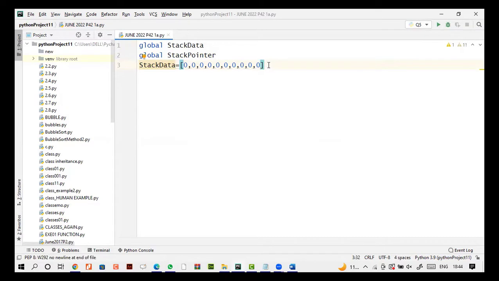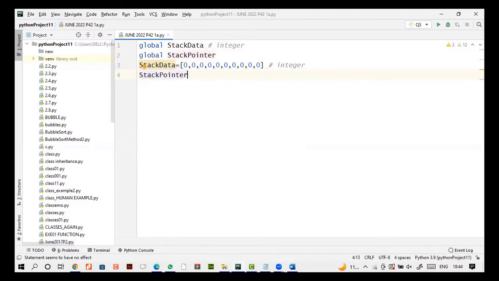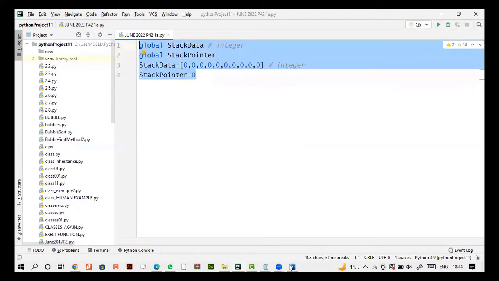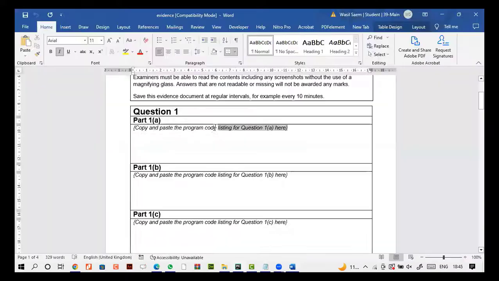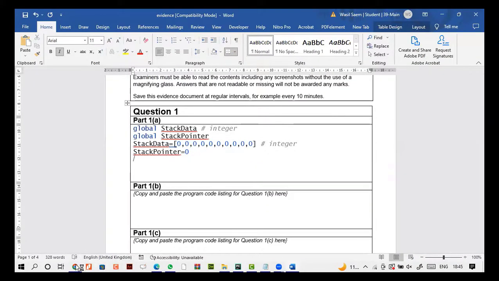You need to always define the data types. This is required in Python when you're doing P4. So this is an integer, and at the same time we will be defining our data as integer. This is compulsory while you're using Python. And stack pointer has to be initialized to 0. So this is the very first part. I'll just copy this and place it over here. Let's go to the next part.